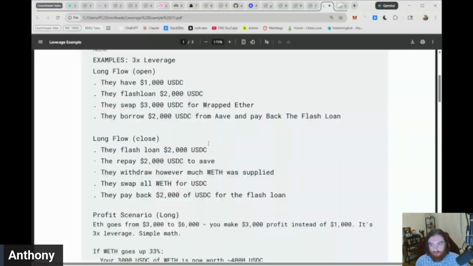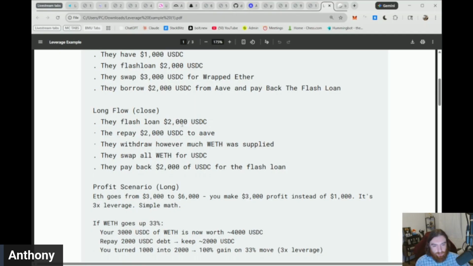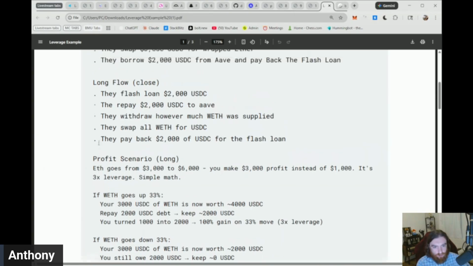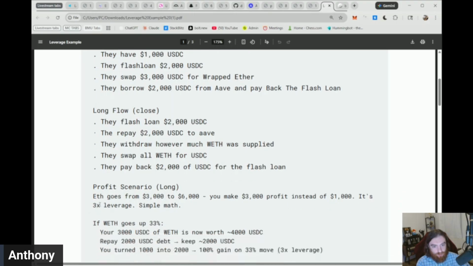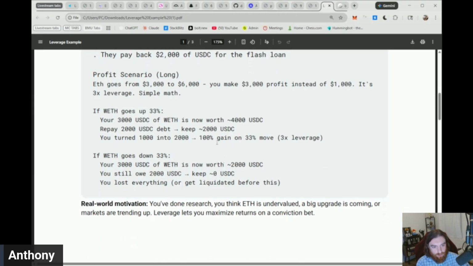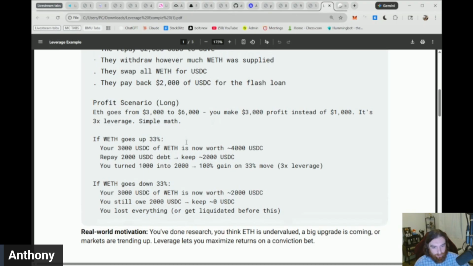To close it out, right? You would flash loan it back, repay it, withdraw however much ETH was supplied, right? Swap it all back, and then you would pay back the flash loan. So let's talk about the profits scenario for the case of the long, right? ETH goes from 3,000 to 6,000. You make a 3,000 profit instead of 1,000. By doing 3x leverage, it's simple math. ETH goes up 33%, right? You get a 33% movement here.